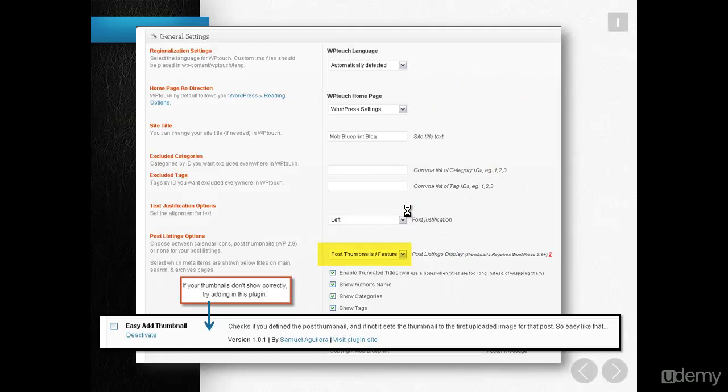So what you do is under here, the post listing options, it's a pull down menu, and you choose post thumbnails feature. Now when I did this, some of mine didn't show up. I think because some of them were from a previous version of WordPress that didn't have thumbnails built in. So if that happens to you, there's another plugin that you can add, the Easy Add Thumbnail, and it will sort of go back and reassign the first image that you uploaded with the post as the thumbnail. So it's a pretty cool little plugin. It worked really great. So you can always add that if your thumbnails are not showing up correctly.